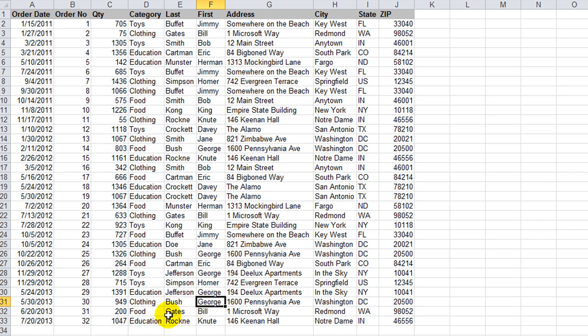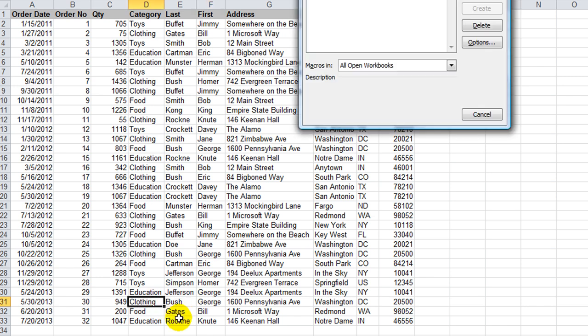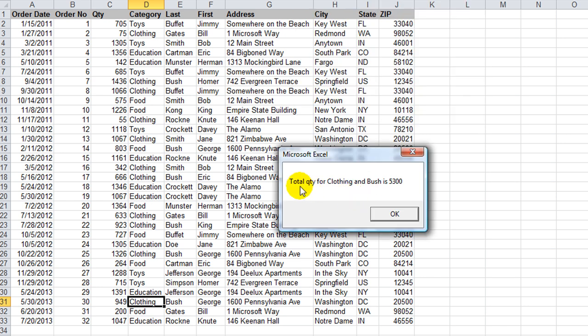Let's create a situation where, let's see, clothing and Bush. I'm just going to copy and paste that in a few areas here. And we'll run it now. Clothing and Bush. I'm going to click on this one and hit Alt F8. And let's run that. Total quantity for clothing and Bush is 5,300. So it added this one, this one, this one.